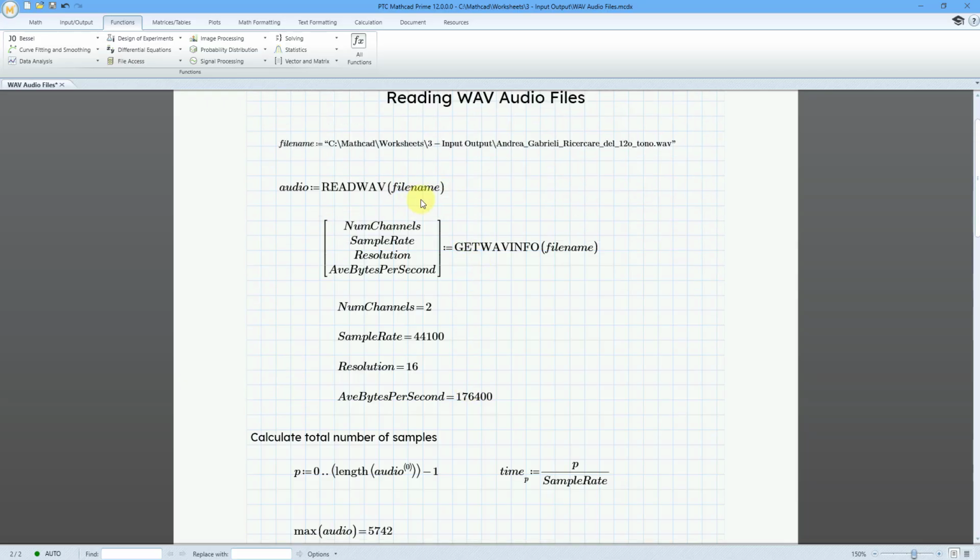Besides the readWave function, there's also a function for getting wave info. This will return 4 different values. The first value will be the number of channels. Like I mentioned, this one has 2 channels and therefore 2 columns of data. Then the sample rate, the resolution, and the average bytes per second. The sample rate and the resolution will come into play later on when you go to write a WAV file.